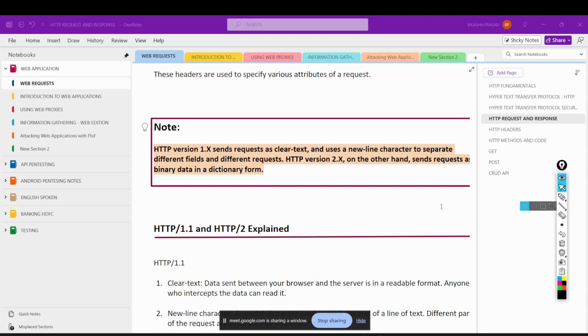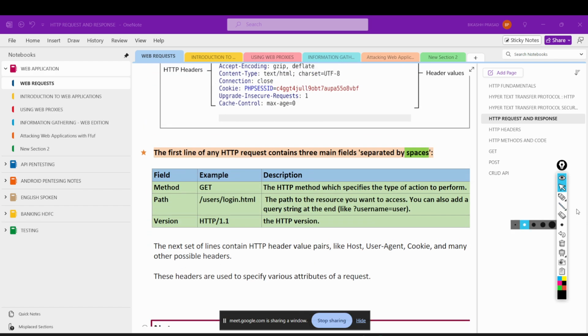Now, HTTP 1.1 is the latest version, or is TLS 1.2 or 1.3 used? Actually, TLS is a different kind of thing. We have HTTP, we have some versions in HTTP, we have TLS, and in TLS we have some versions. TLS is basically used for encryption and decryption, and HTTP is basically used to communicate from our website to our server. So both are different things. Got it?